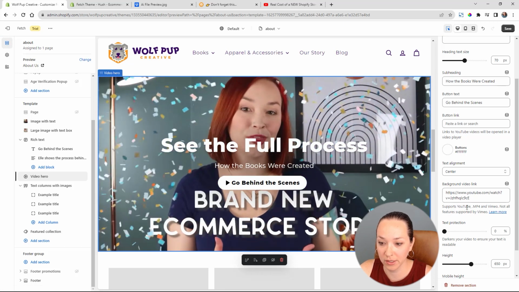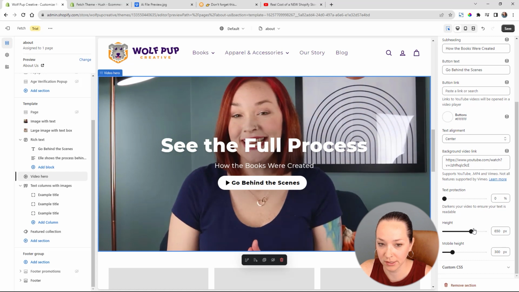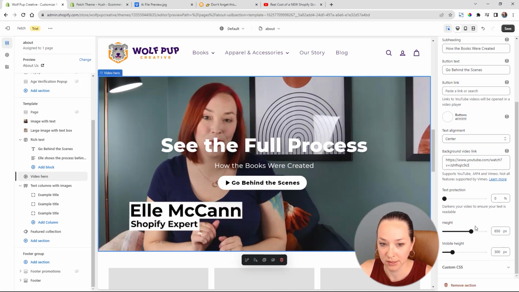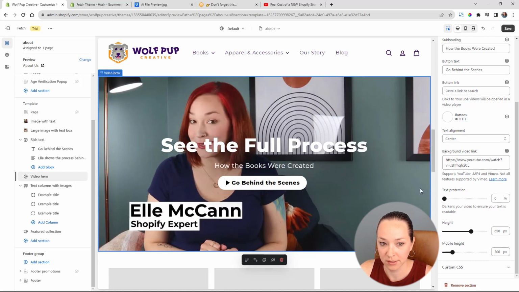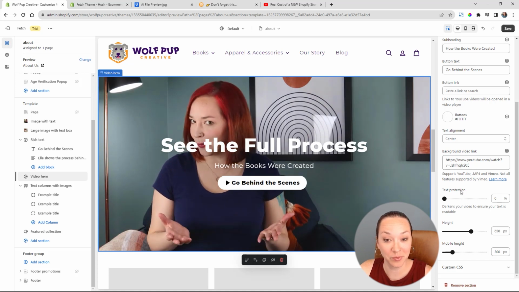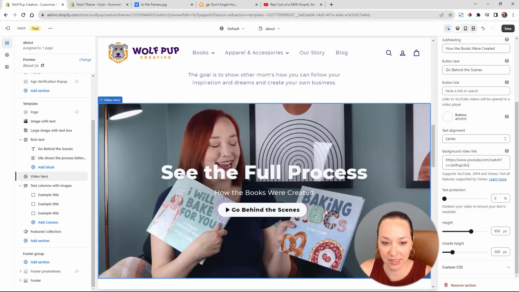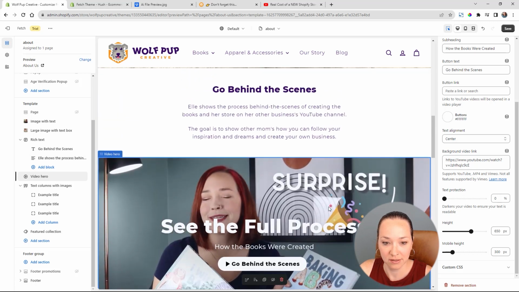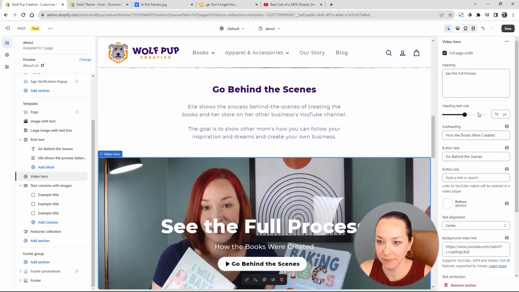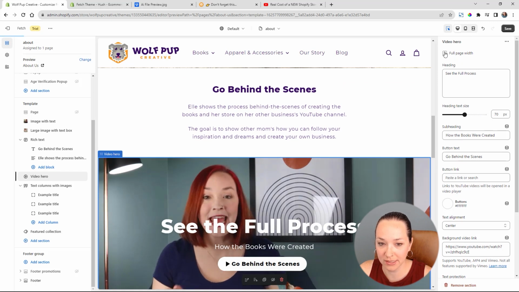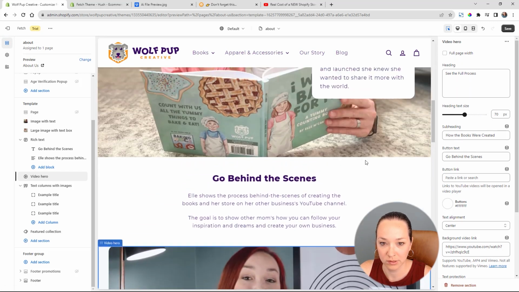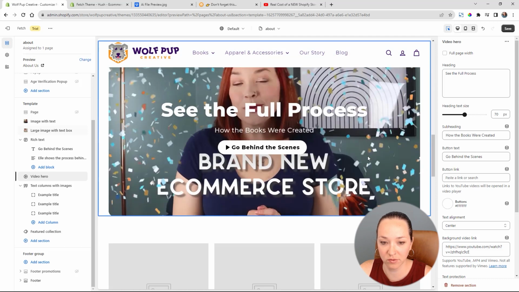Ooh, okay, it's just auto playing there. Nice. Okay, cool. I think that looks pretty interesting to have that there. And we have go behind the scenes. Okay. I like that it's full playing. Let's see. Let's not do the full width though, especially if that's full width.